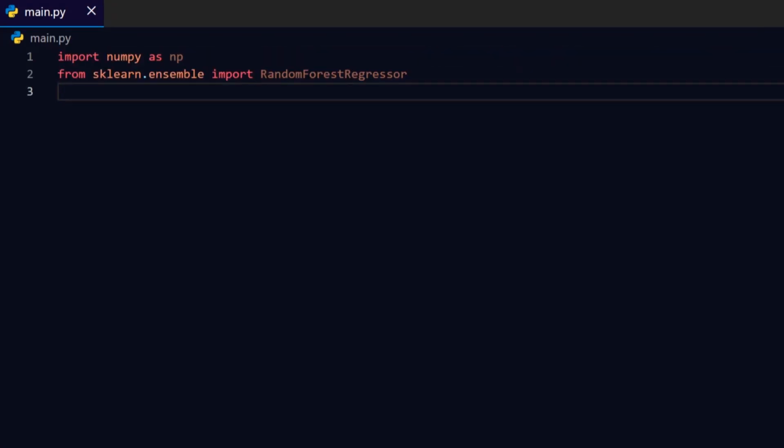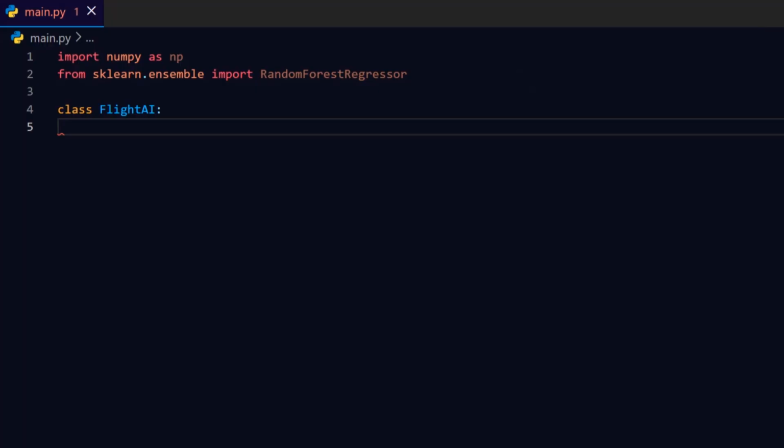First, we pack our bags. We need NumPy for the heavy math lifting and RandomForestRegressor, our AI model. Think of the RandomForest as a group of travel agents who all vote on the best price to give you the most accurate answer.